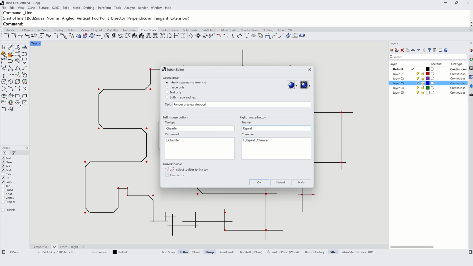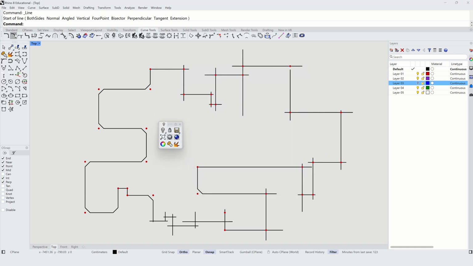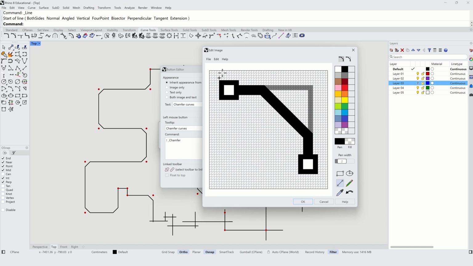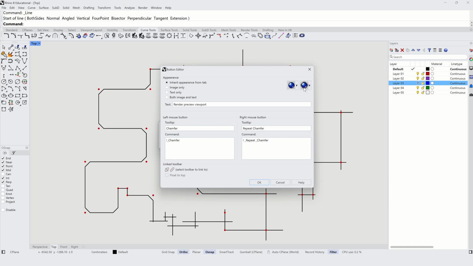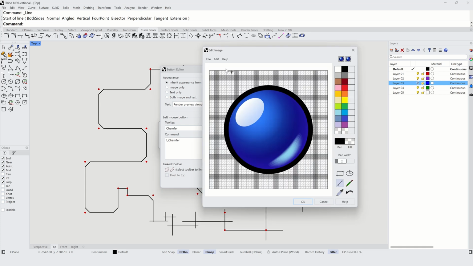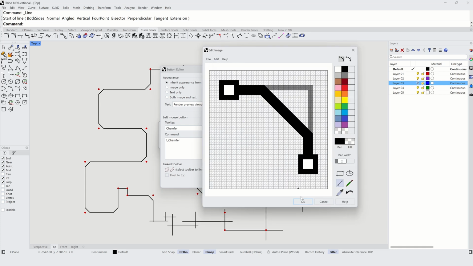Now you need to fix the icon. Click OK to save the progress so far. Return to the Chamfer button editor and click on the icon in the top right. Go to Edit, then Copy, and return to our Edit button. Do the same thing, but Edit and then Paste, and then select OK to complete.